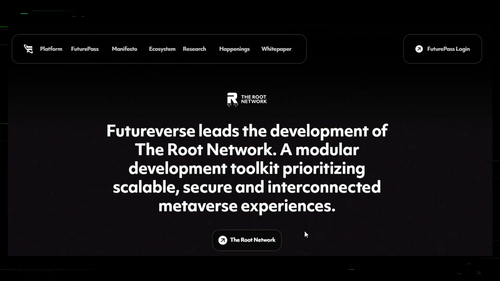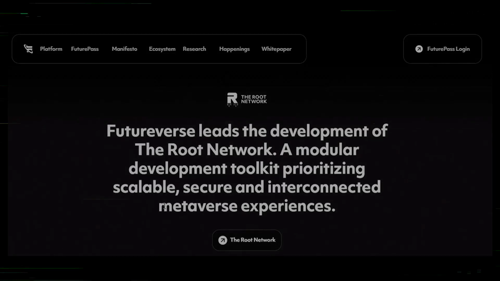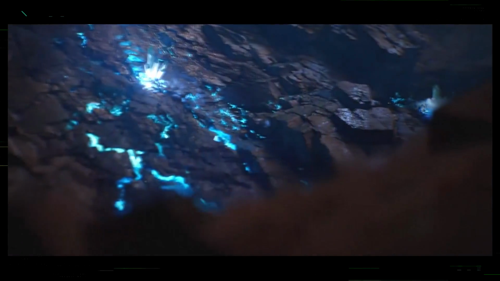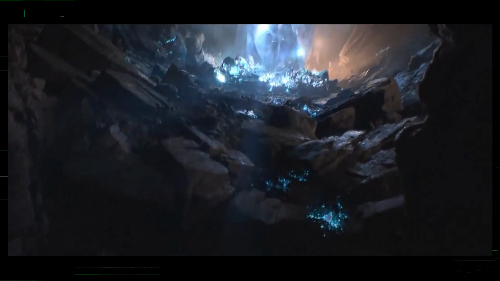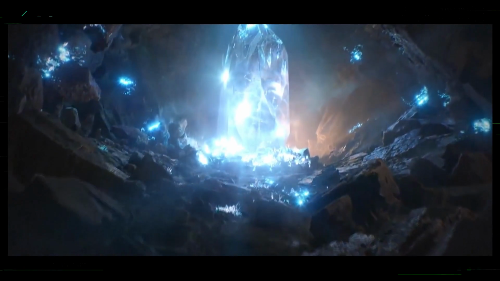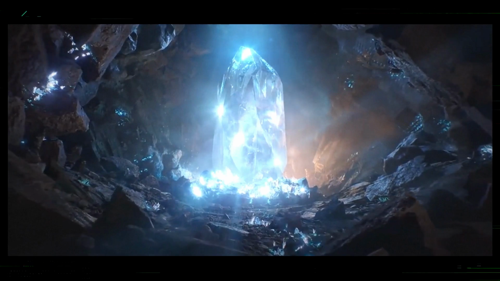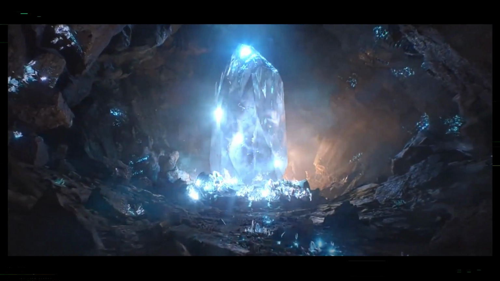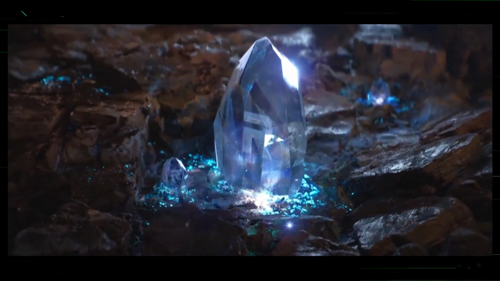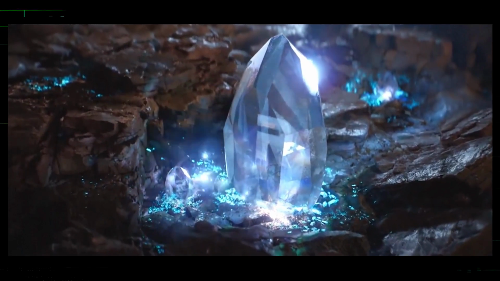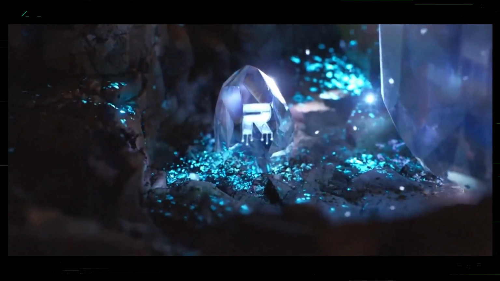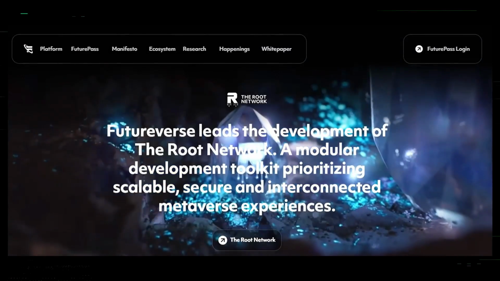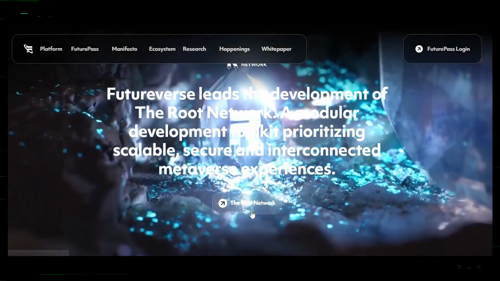The root network. This is a very, very important part of Futureverse. Futureverse developed their own layer 1, the Root network. They have the Root token, which is live and has been live for some time now. You can earn Root rewards. I'm going to explain how to do that here very soon. Futureverse leads the development of the Root network, a modular development toolkit prioritizing scalable, secure, and interconnected metaverse experiences. So they are doing all of this on the Root network.